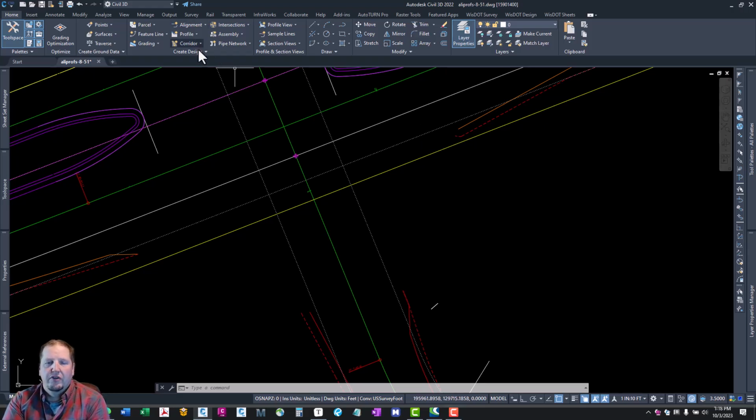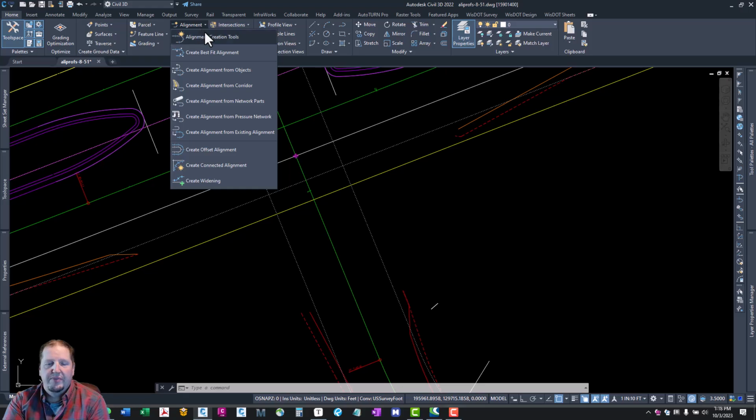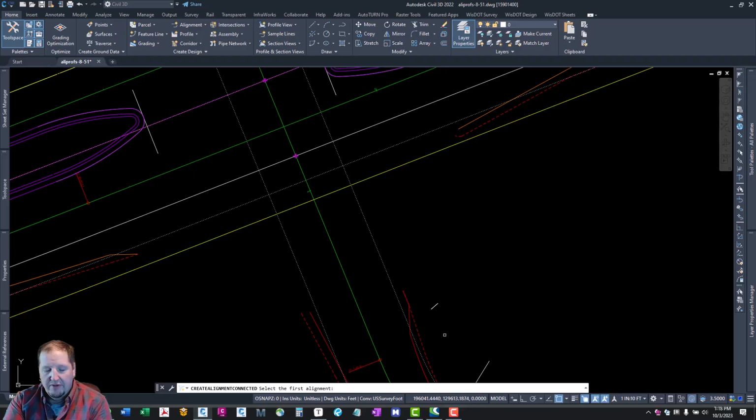You can go to the Create Design panel, Alignment drop down and scroll down to Create Connected Alignment. And we always want to work in a counterclockwise direction with respect to the alignment stationing for the curb return alignment. So in this quadrant, I'm working in a clockwise direction. I'm going to select this alignment first and this alignment next, because I want the station for the curb return alignment to start on the side road and go to the main line.